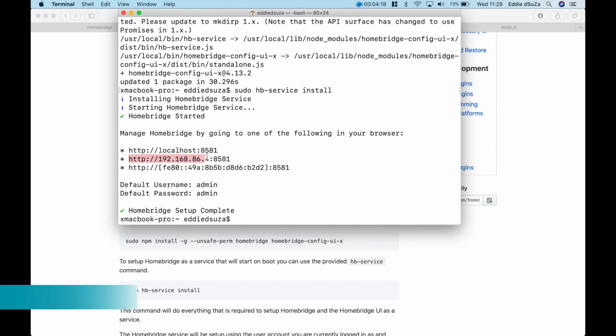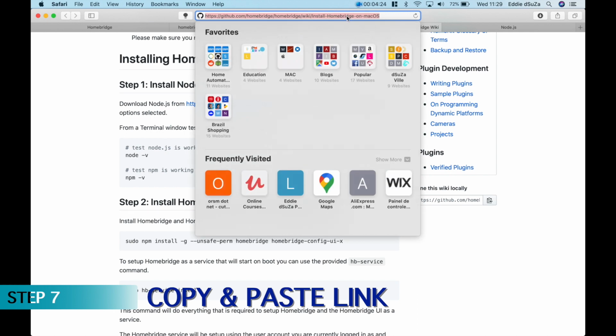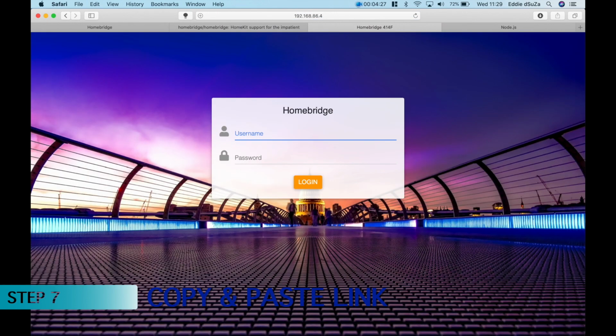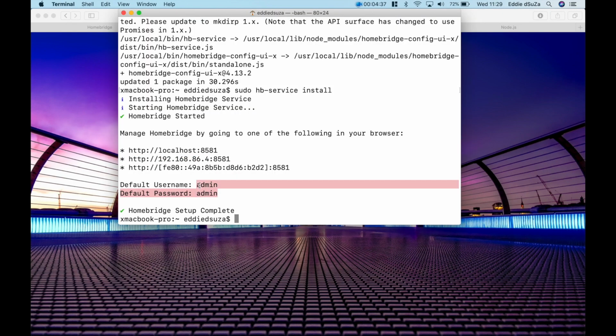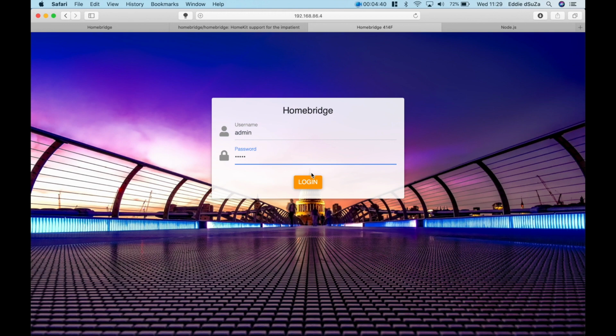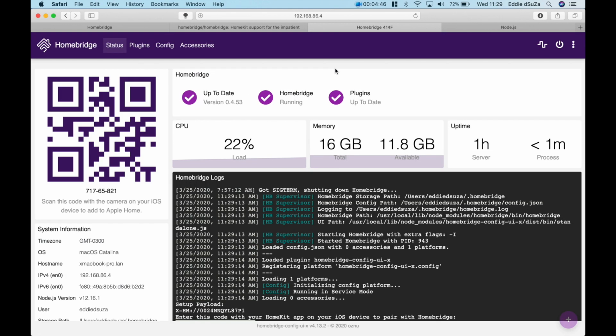And once that's done, you should copy and paste the link into your web browser. And you should see Homebridge up and running for you. Do use the default username and password to get into the web page. There you are. Homebridge successfully installed on Mac.